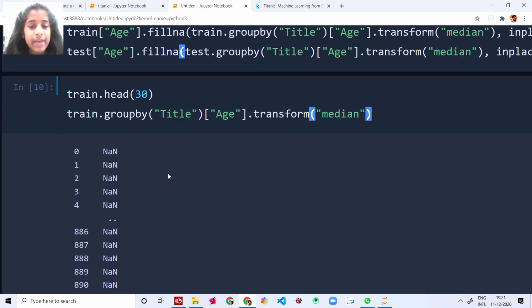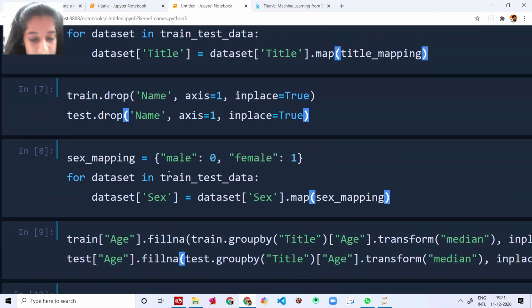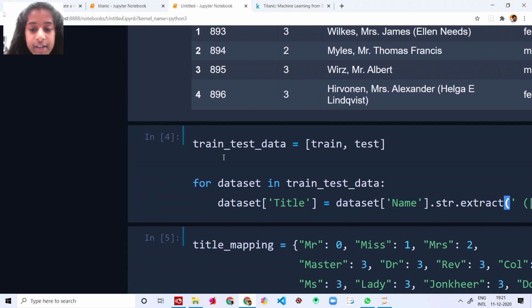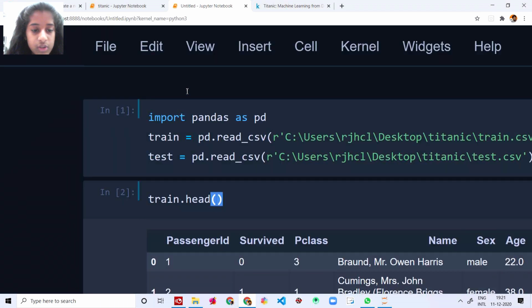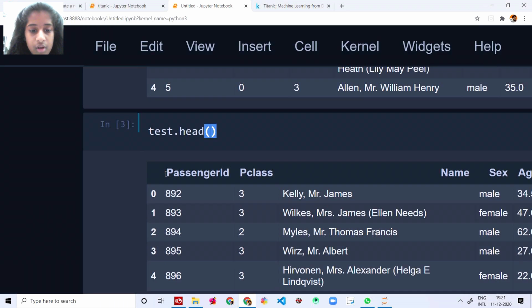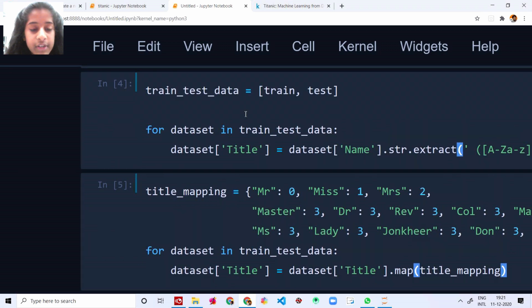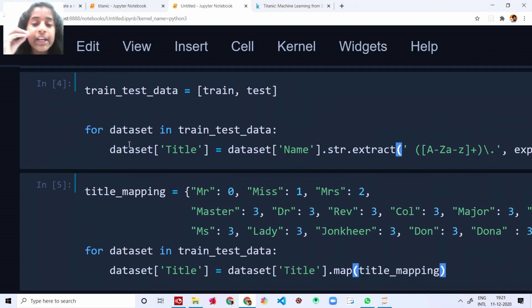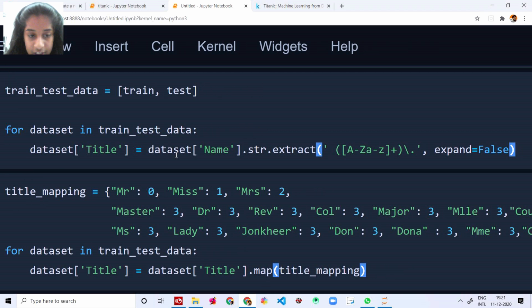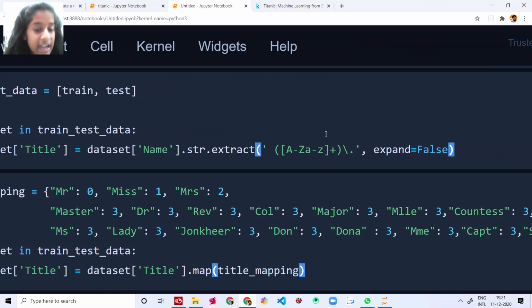Yes. So first let me explain this to you guys. First of all, we have set the train and test data to these two datas over here, train and test. We have set it to that, and later we said for every data set in this train and test data, we are setting the title and we're going to extract this from name.